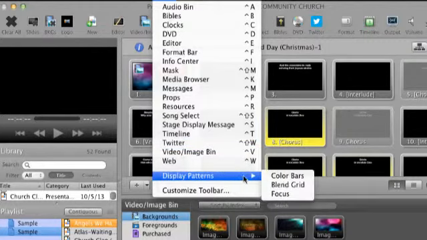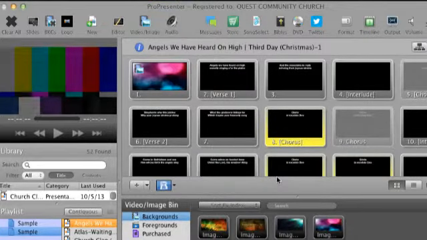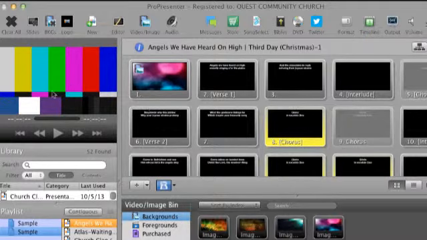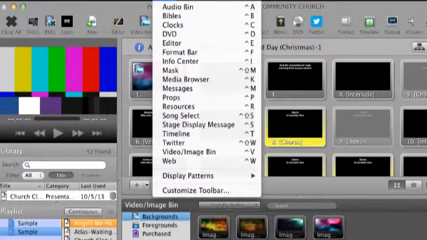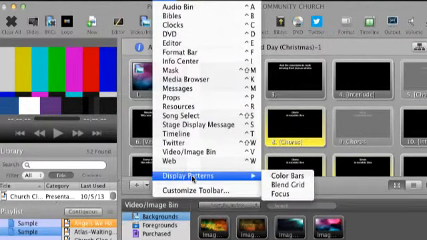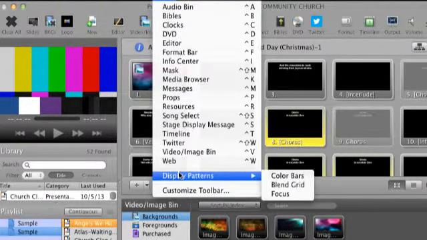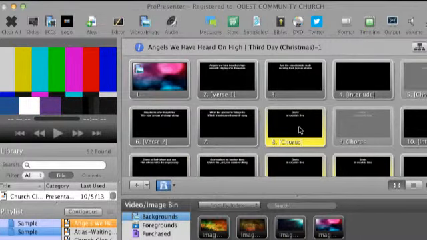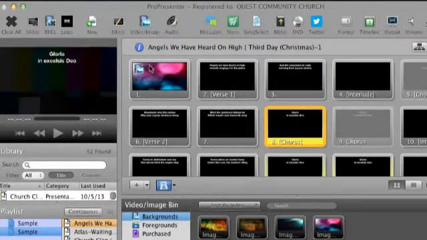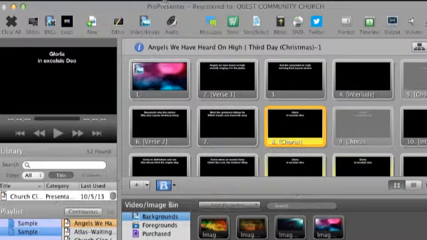But also, don't forget this display pattern where you can turn on color bars, for example. And you see them right here, so that's helpful in calibrating your projector and everything like that. So let's go back to View, and I'm going to turn off the color bars. Actually, I think if I just click something else, that turns off the color bars.